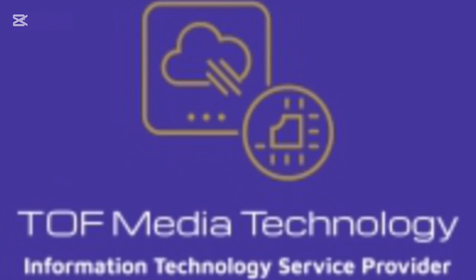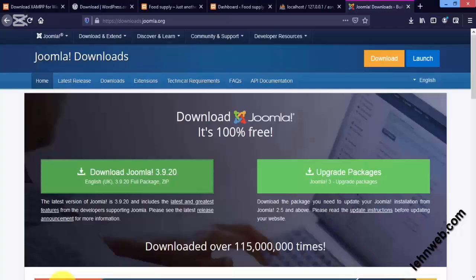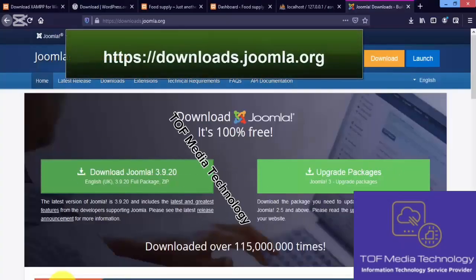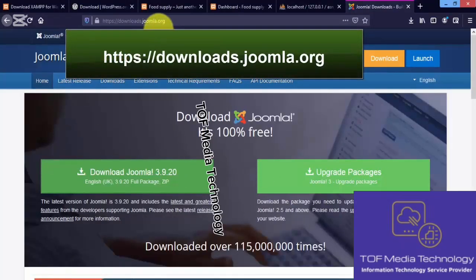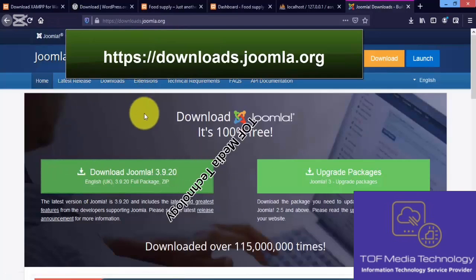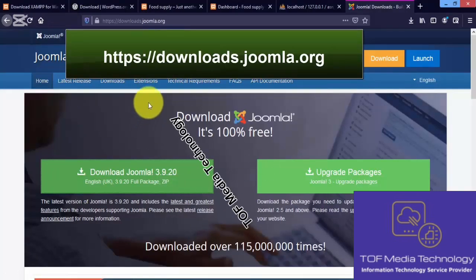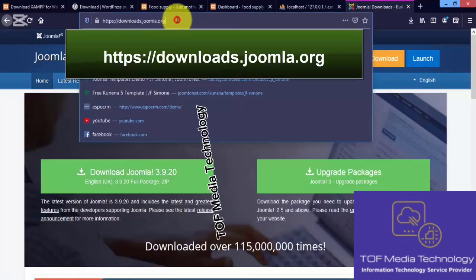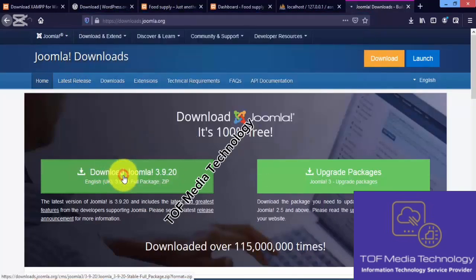Let's proceed on how to install Joomla. All right, so go to your browser. On your browser, you can go to download.joomla.org, as you can see on the screen. Click on download Joomla 3.9.